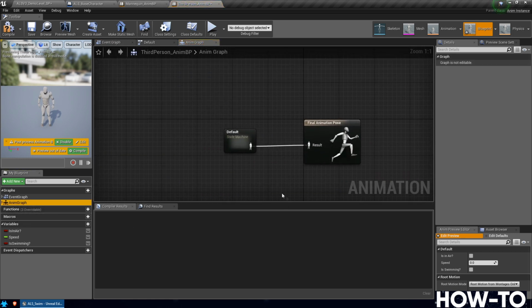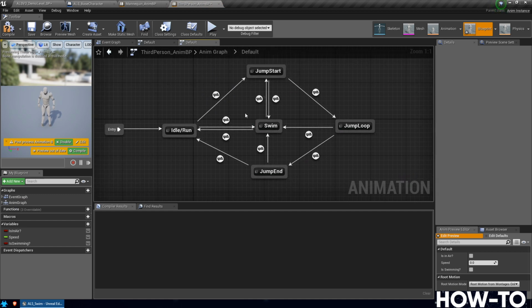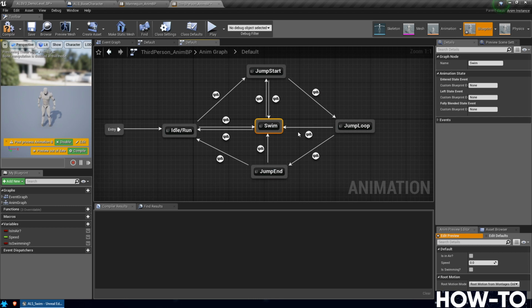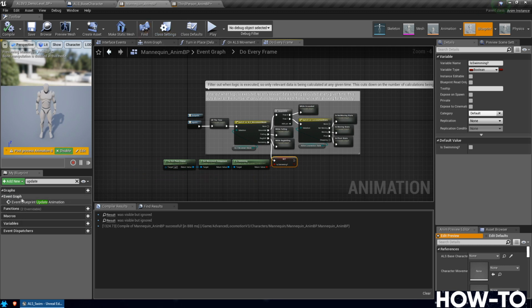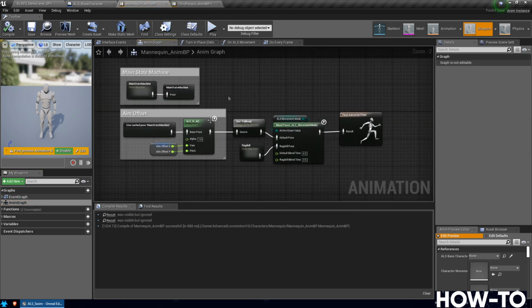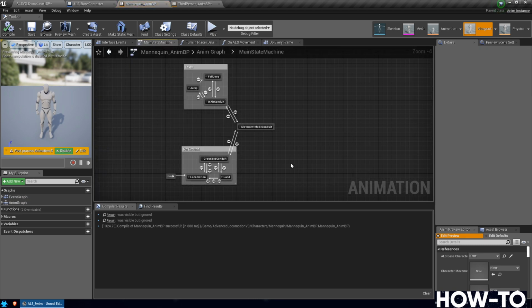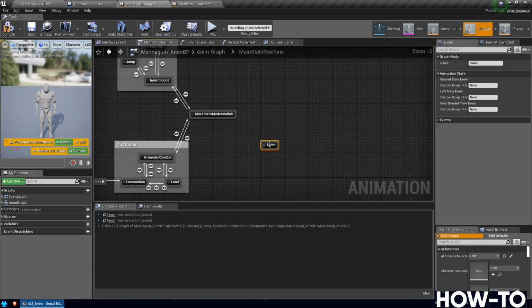Now let's go to the anim graph. Open up default, and you'll see that there's things for running and jumping and for swimming in the middle. So go ahead and select swim and Control C that. Then go back to the mannequin anim BP, clear the filter on the left, open up graph, and double click anim graph there. This will be your standard ALS one. Open up your state machine, and then what I want to do is paste. So Control V, and you see that there's now swim here.